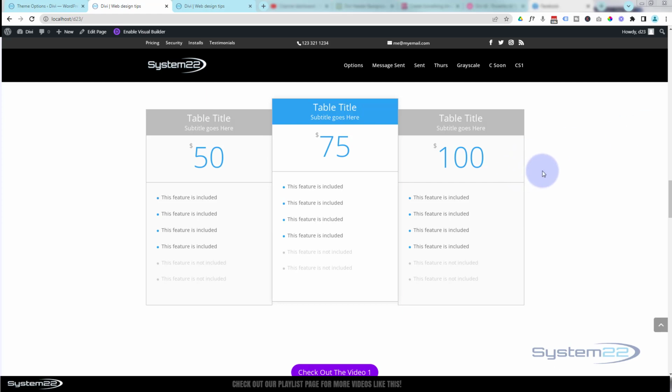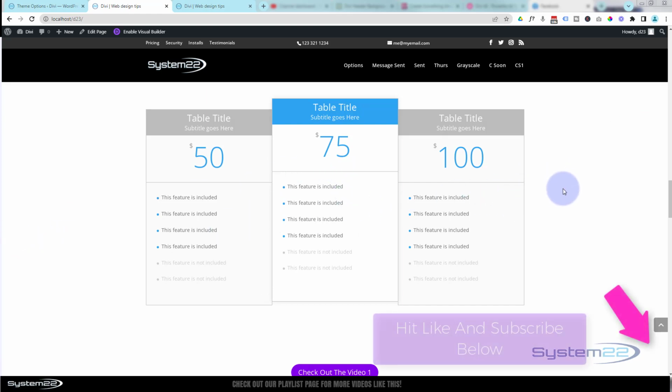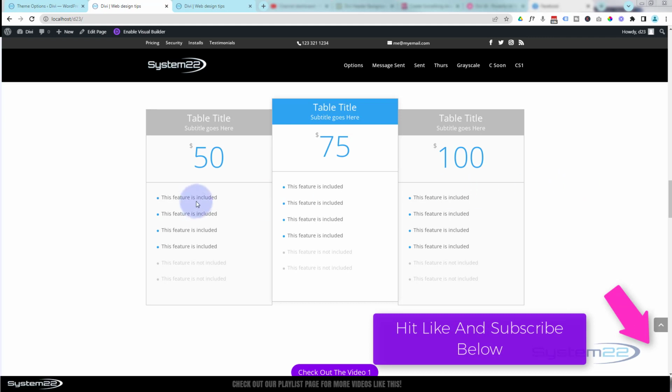Well, Divi's got a great little pricing table module and putting it together is really easy. But we had a question. Somebody wanted to retain the columns on tablet and then have them collapse again on mobile.